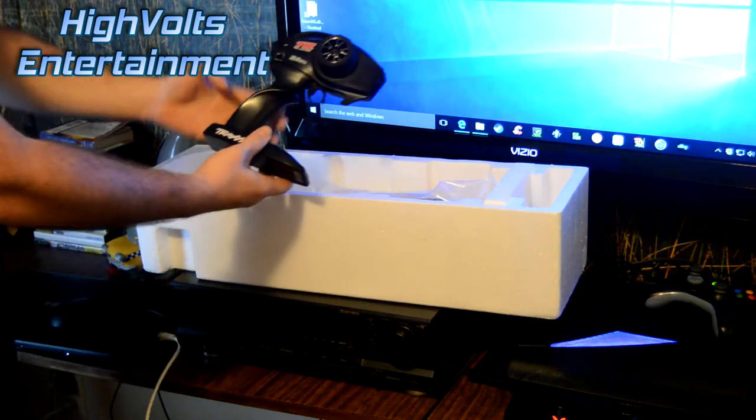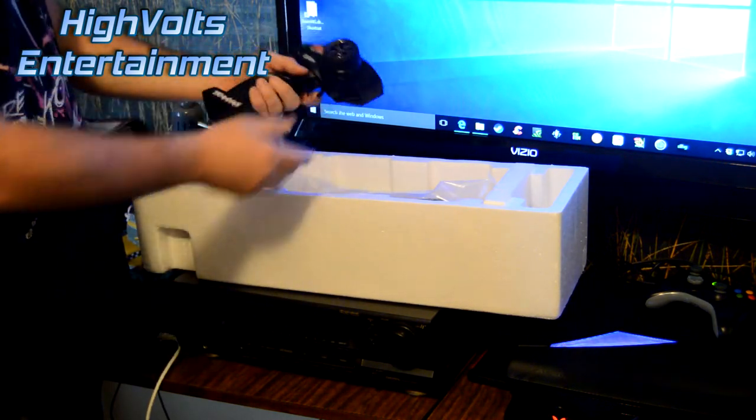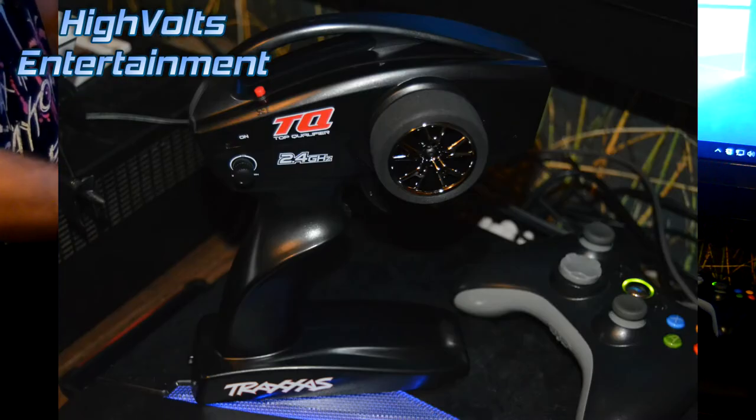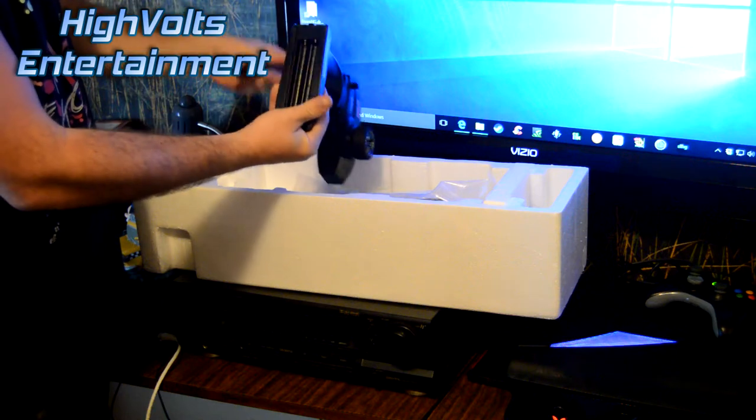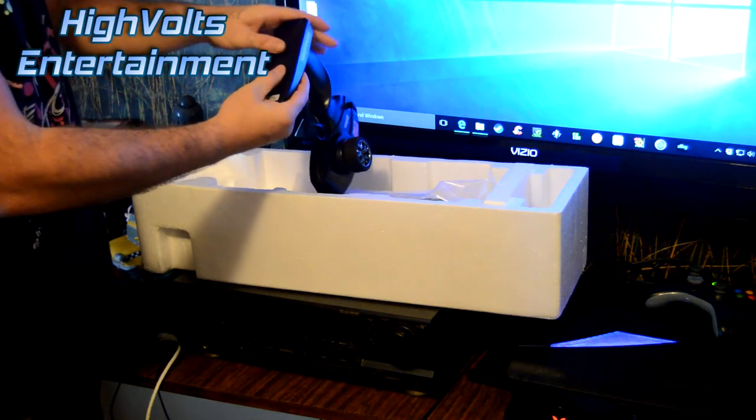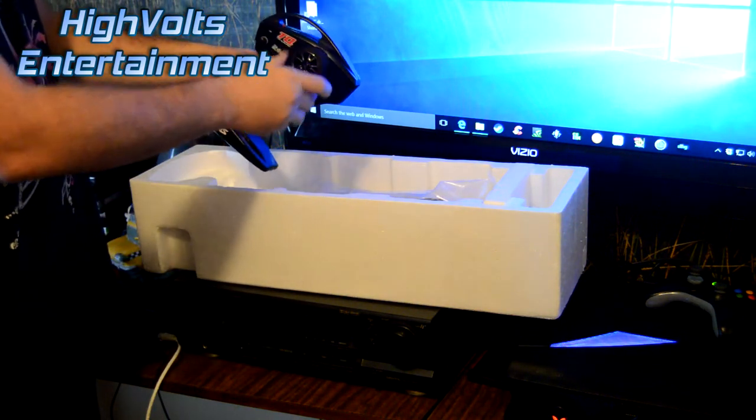Here's the controller for it. It's like a pretty standard lightweight Traxxas controller. Definitely feels there's not much there for sure. Runs on four double A's, that's good. It's always good to see that they only need four batteries to run them.